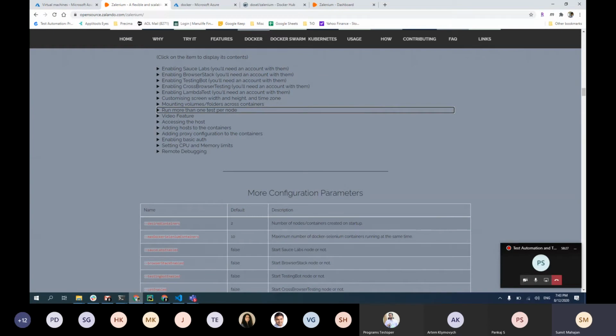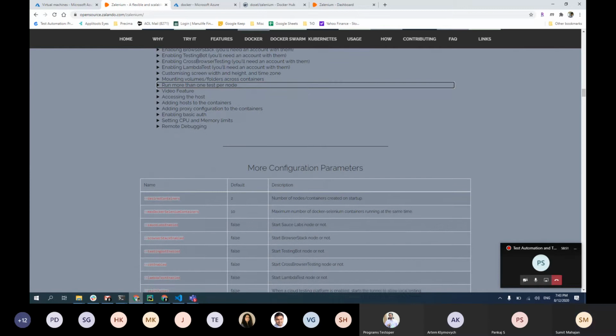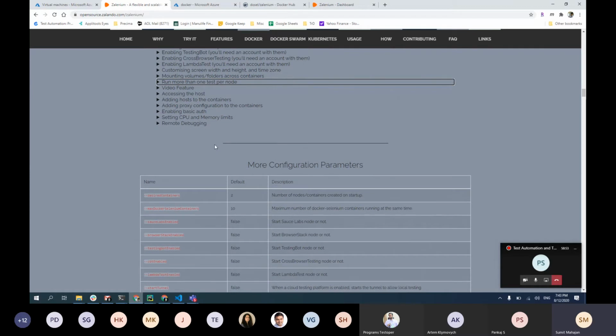You can customize screen height and width. You can run more than one test per node, so on the same node I can run the same test on Chrome and Firefox together. That is a great feature. The same test will run twice, one on Firefox, one on Chrome. The only constraint right now is that because it's a Linux server, it doesn't support IE. For that, it needs a Windows machine.